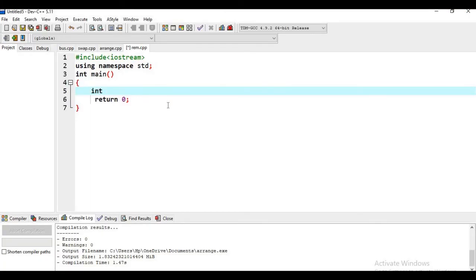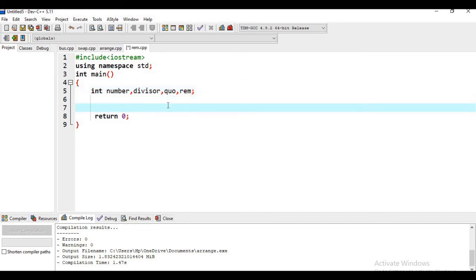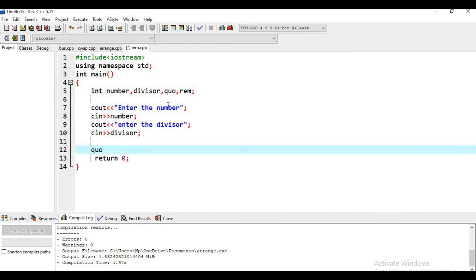So what are the variables that we need? First of all, the number, and the second one is divisor, and third one is quotient, we need this variable also, and then we also need this remainder variable, that is result. So first of all, we will ask the user to enter the number and also enter the divisor. Okay, quotient is equal to number divided by divisor. So here we have our quotient.